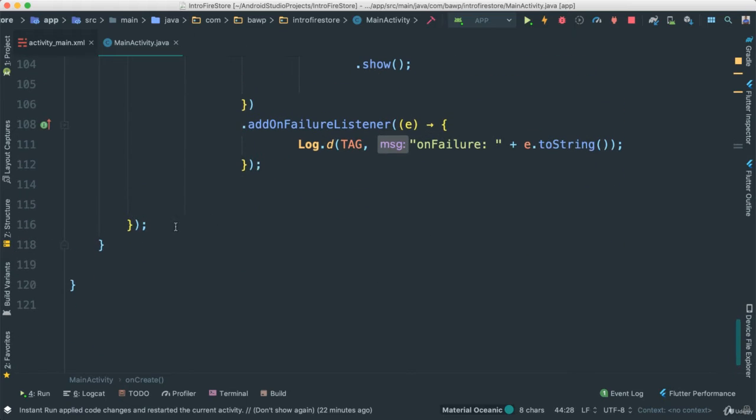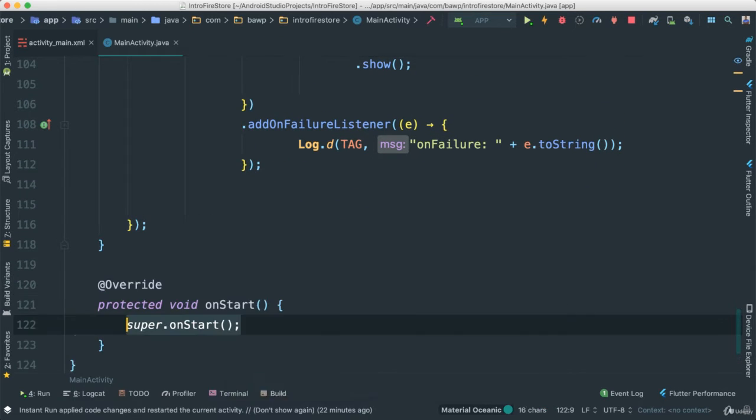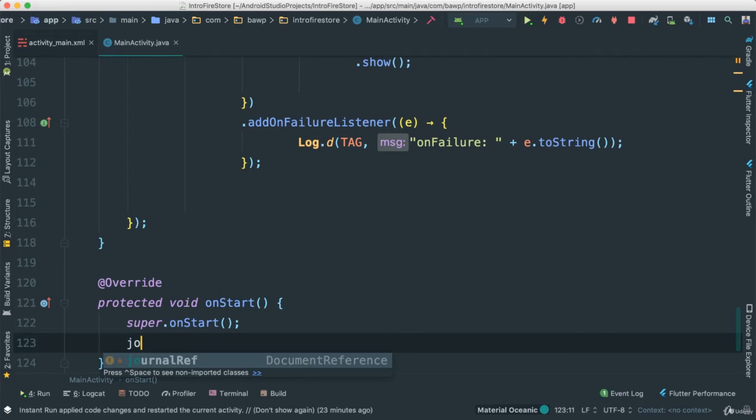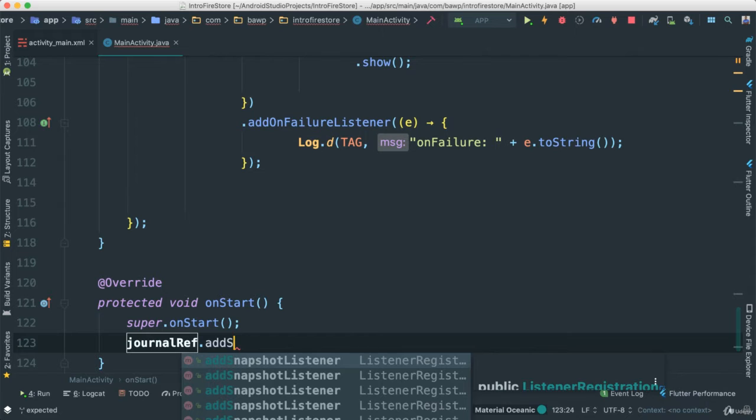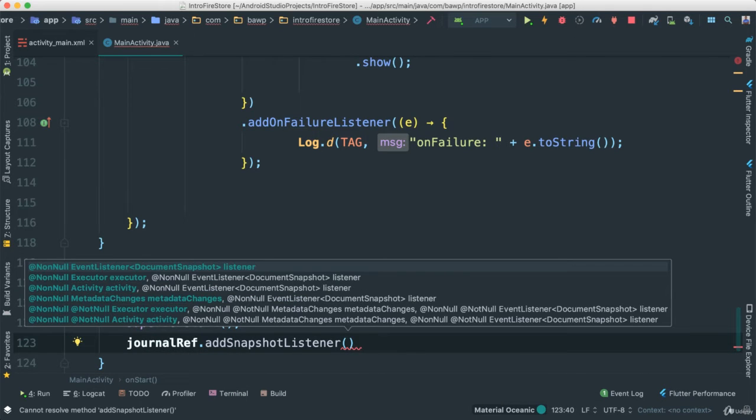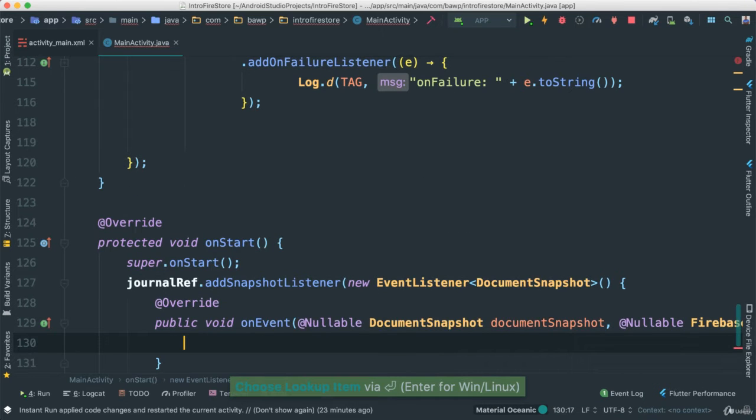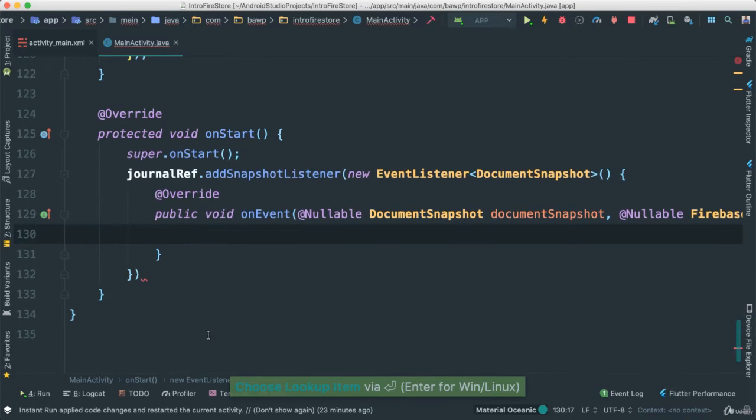So we come somewhere outside of onCreate. I'm going to start typing onStart, okay? I'm going to use our journal reference here. I'm going to say dot addSnapshotListener as such. And here I could go ahead and just pass in a new event listener like that. And it's wonderful. It still works.